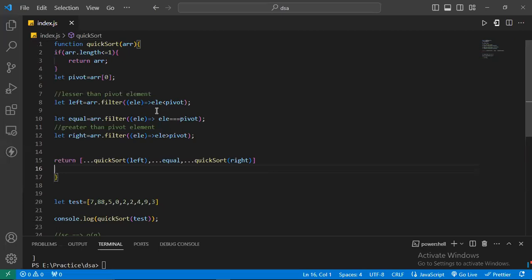So this is using extra space. There is another approach using 2 pointers, which I will teach later. So at first, digest this first.